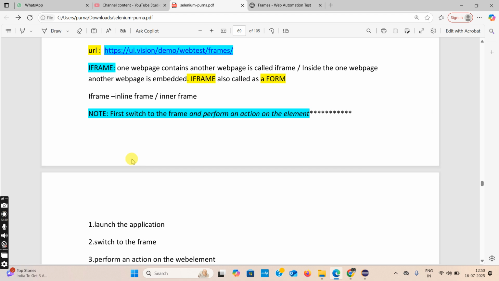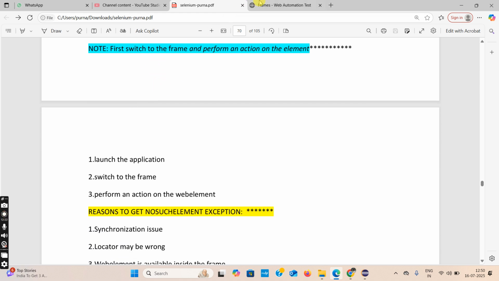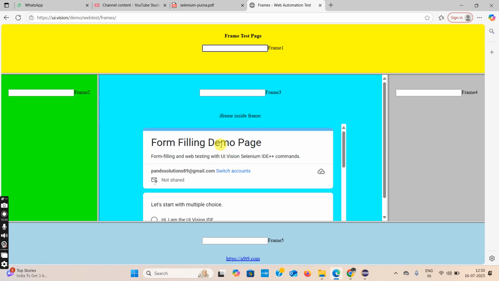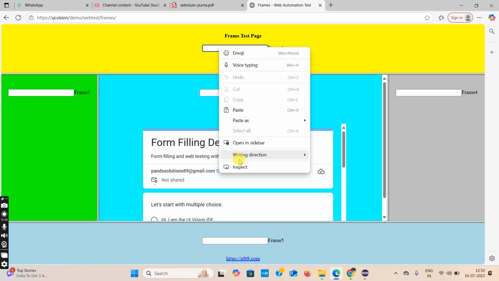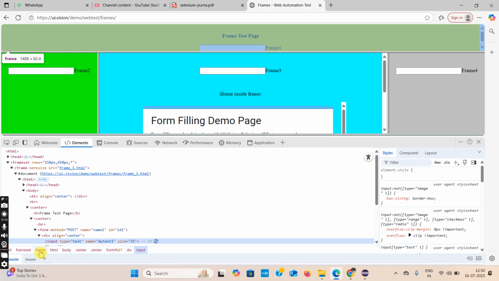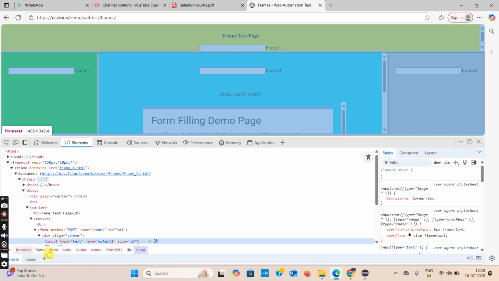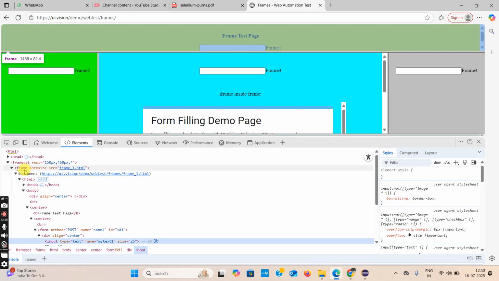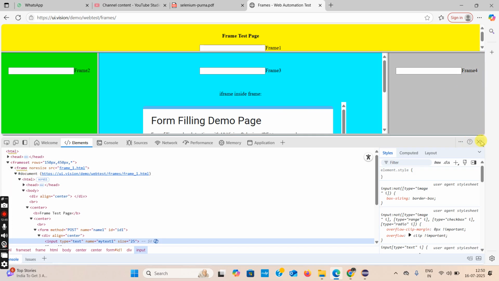Note. So first we switch to the frame. So see here, this is an iframe. If you inspect this element, this inspect element contains only a frame. Okay, this inspect element contains frame and frameset. If you see the frame, there is no other website in that frame. So that's why, close this inspect element.